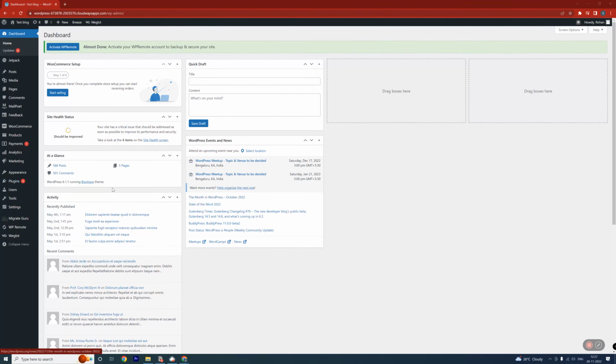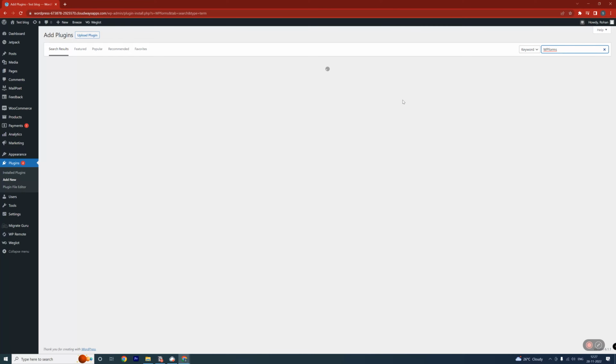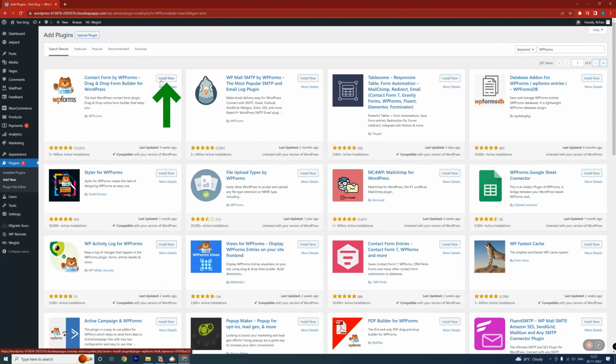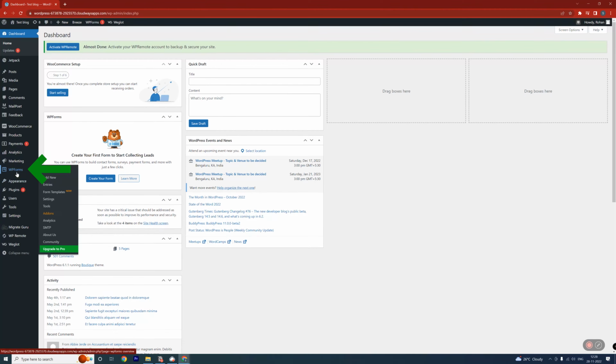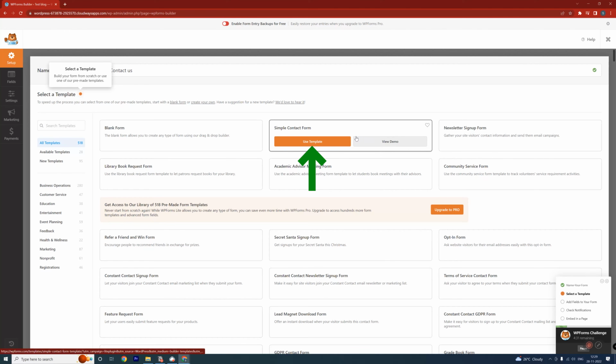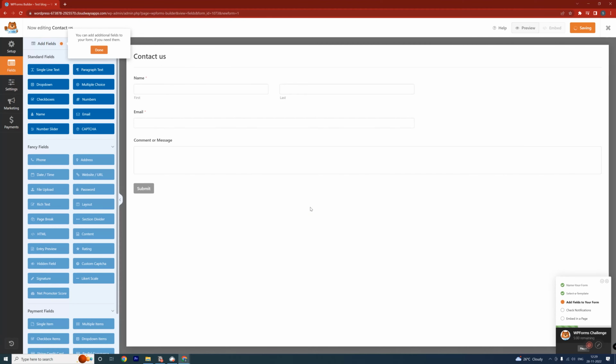In our WordPress dashboard, just go to Plugins, Add New, and here in our library just search for WP Forms plugin, then install and activate it. Then we can find this new tab called WP Forms and click Add New over here. This brings us to the setup page. Let's give this form a name and then you can use a template or see a demo. Select a template and this brings us to the form builder.